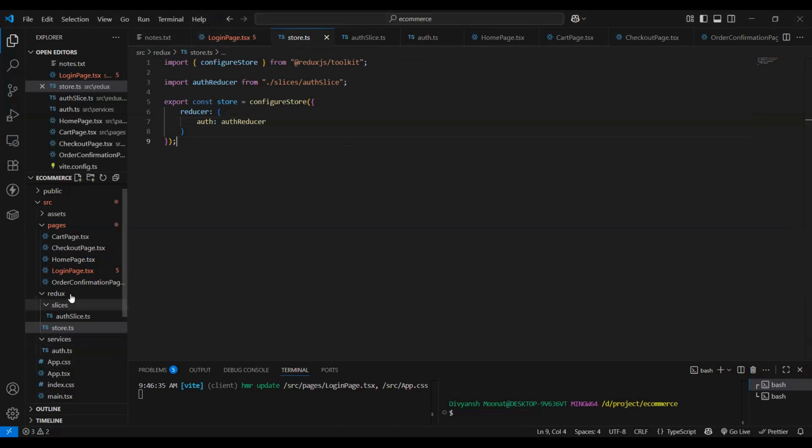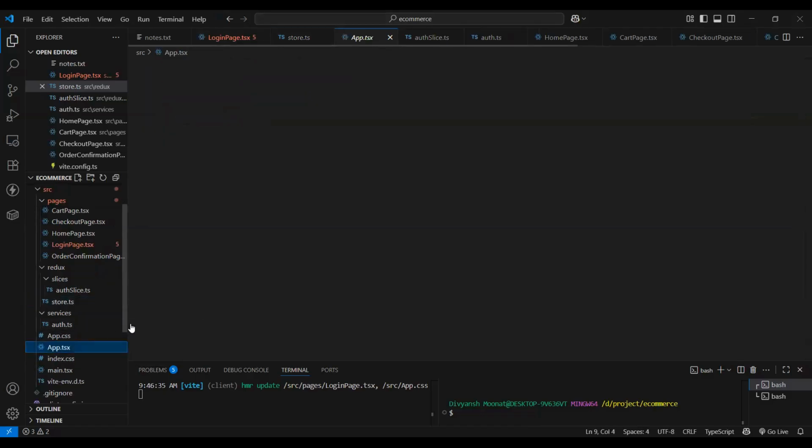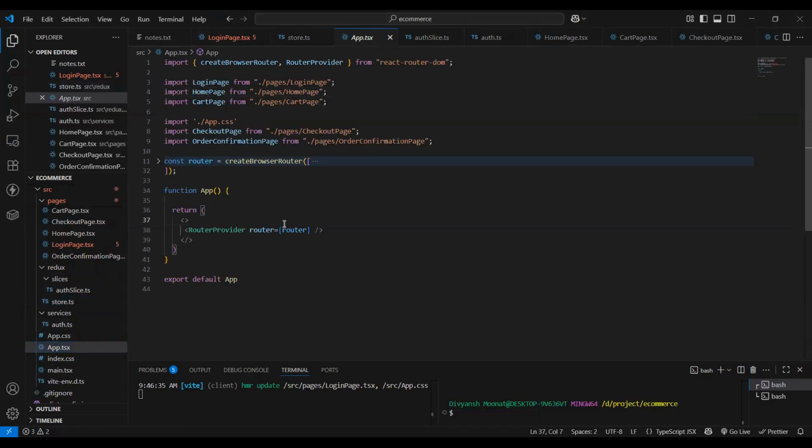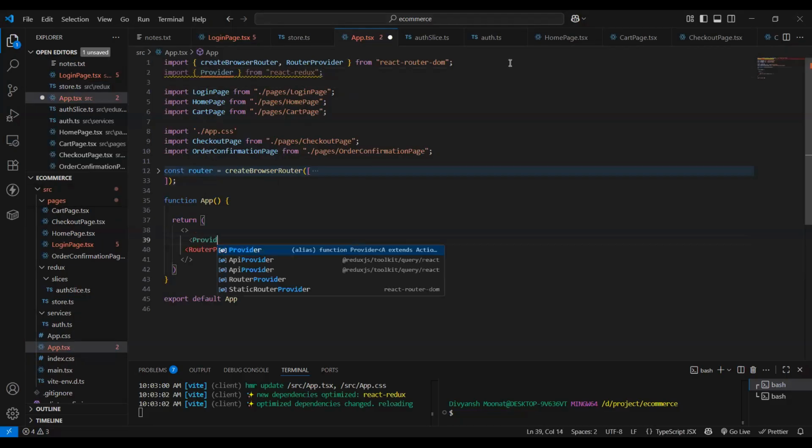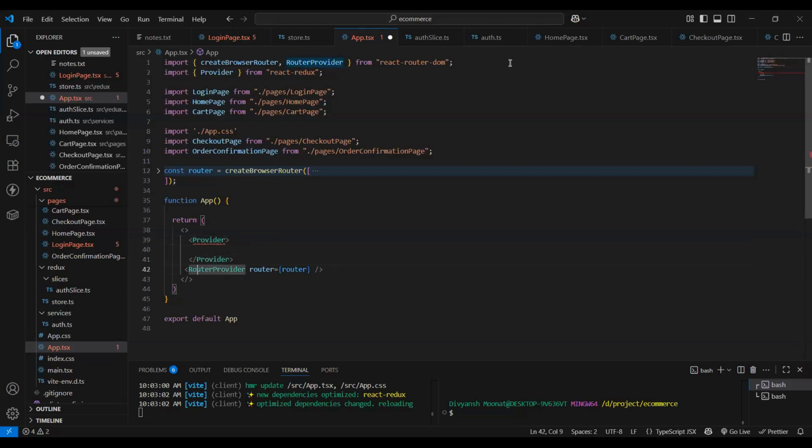So where do we connect the store? We connect the store always on the App.tsx, the topmost level, so that it gets supplied everywhere. To connect it, we need something called a Provider. Remember the provider-consumer concept, similar, Provider from React Redux. So there is something called a Provider. And let's wrap everything inside the Provider. This Provider takes a prop called store. And I need the store. So store must be imported.